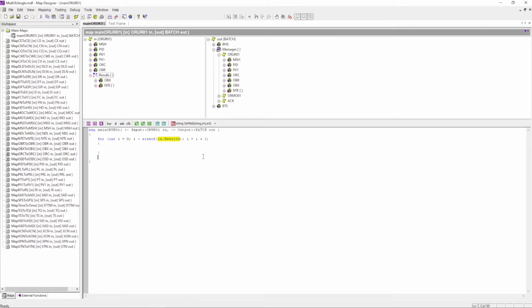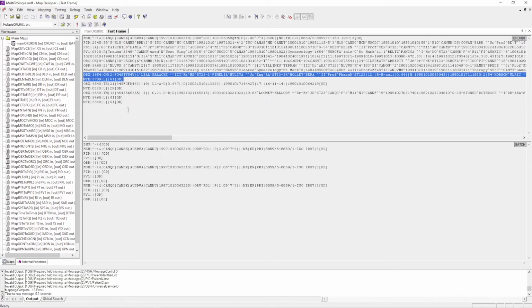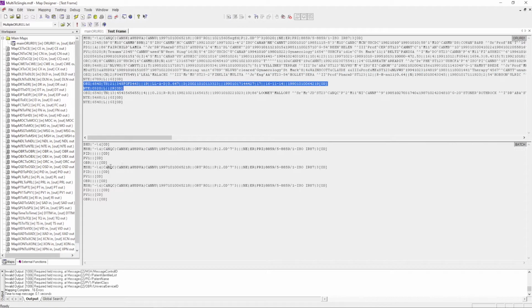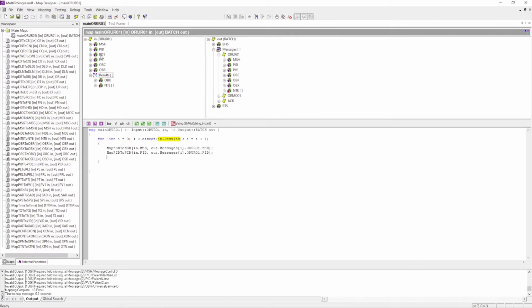If we add the MSH map and reference the index we're currently on, if we run this code, we will loop around every single result and create a new ORU-R01 for each of those messages. We can see there is one OBX segment, one MSH, a further repeat, and a further message. Let's repeat that for every other simple segment.